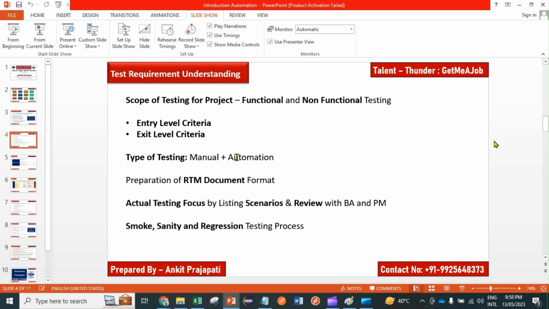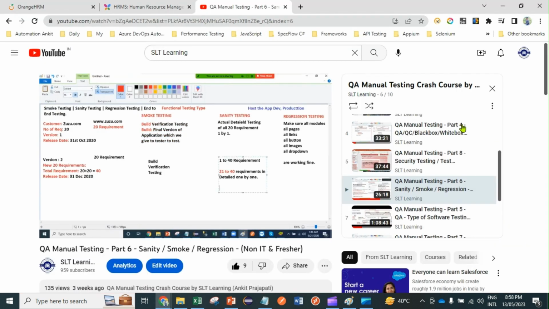Then smoke, sanity and regression, guys. This is a process you need to understand in detail, because most of the time we use automation to do the regression, right? Regression is the activity which we perform on an application on a weekly or two-weekly basis, to make sure our common application features, the stable and continuously used features, are working fine or not. So those kinds of things we normally discuss in regression.